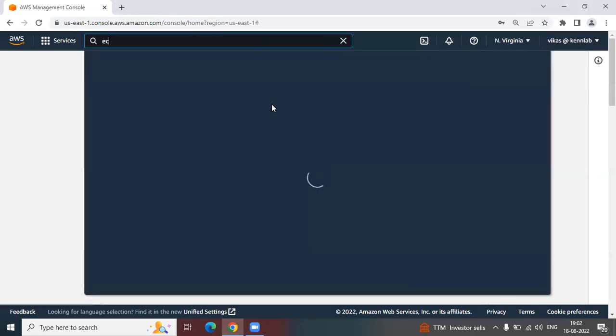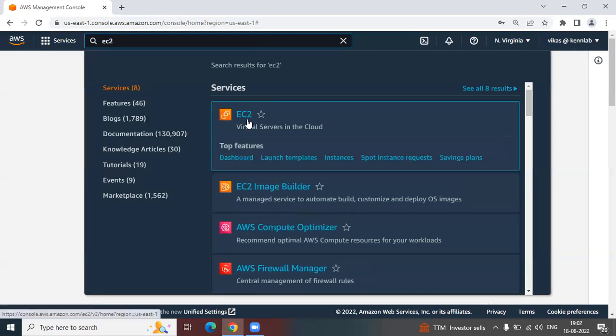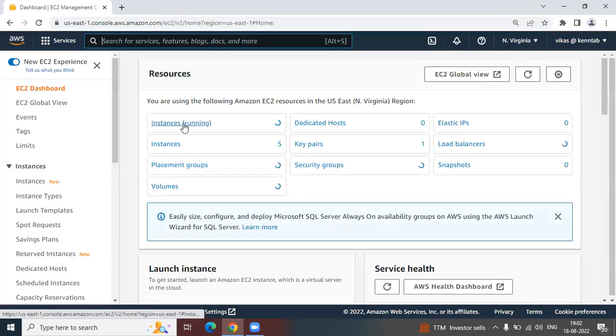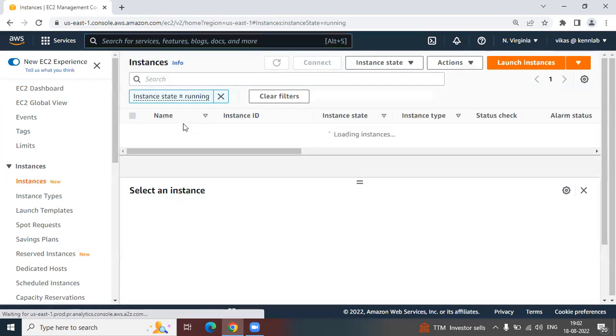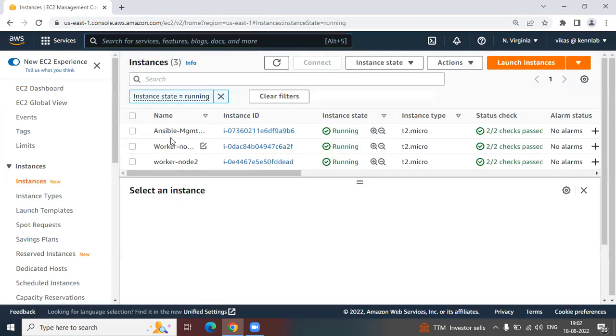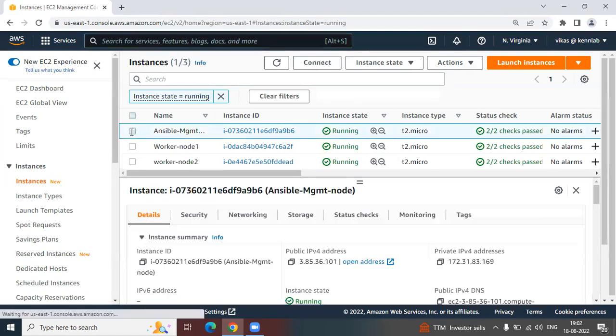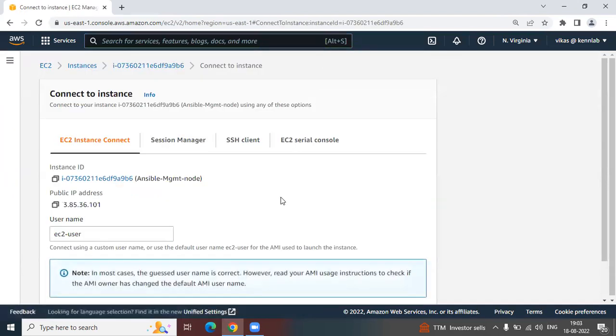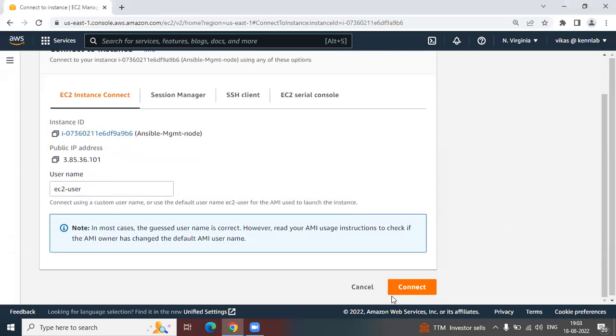Ansible management node, I have two more other machines. So let me just come back here to my EC2. You can see my 3 instances are running. This is Ansible management node, and these are the 2 worker nodes. So let me log into my Ansible management node, and from here I will be able to manage or control my worker nodes.